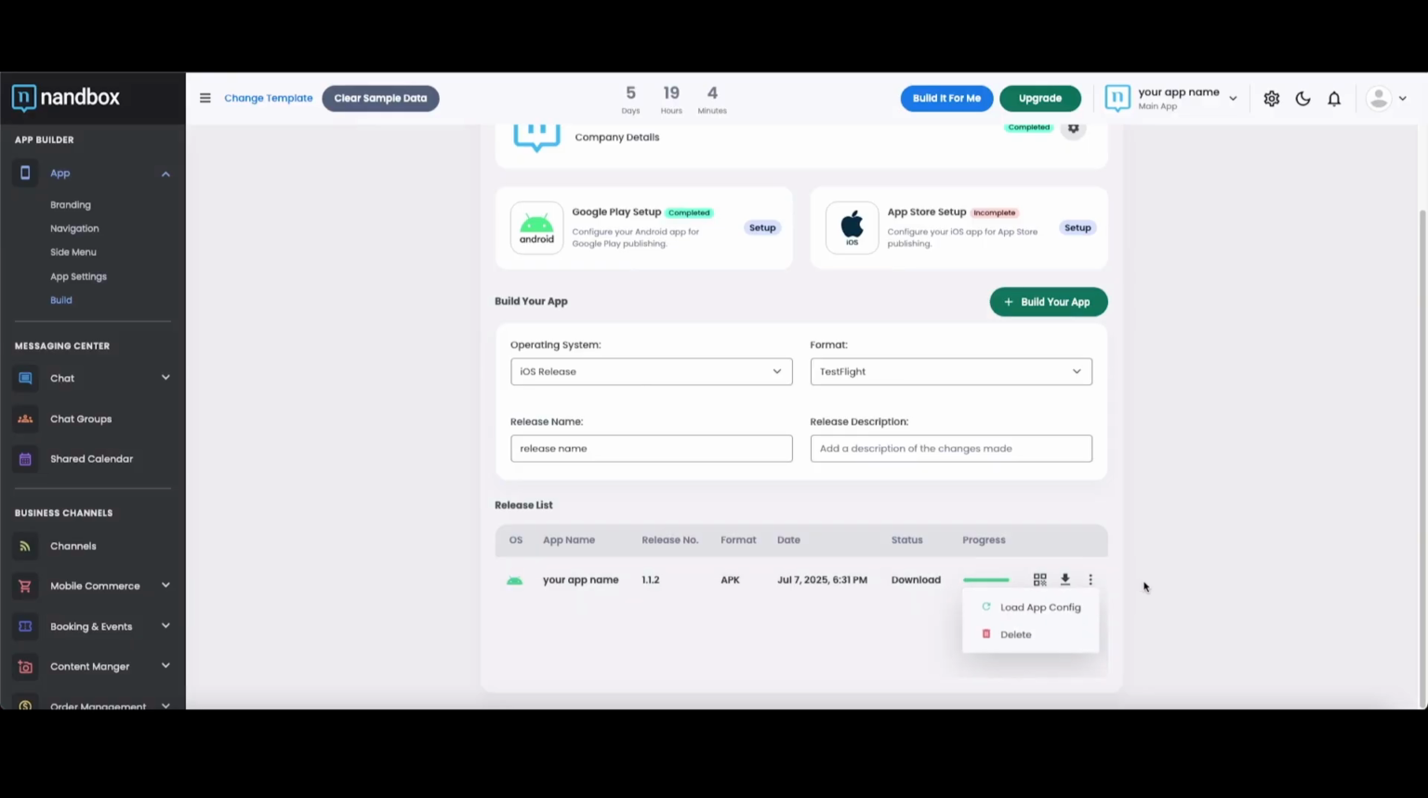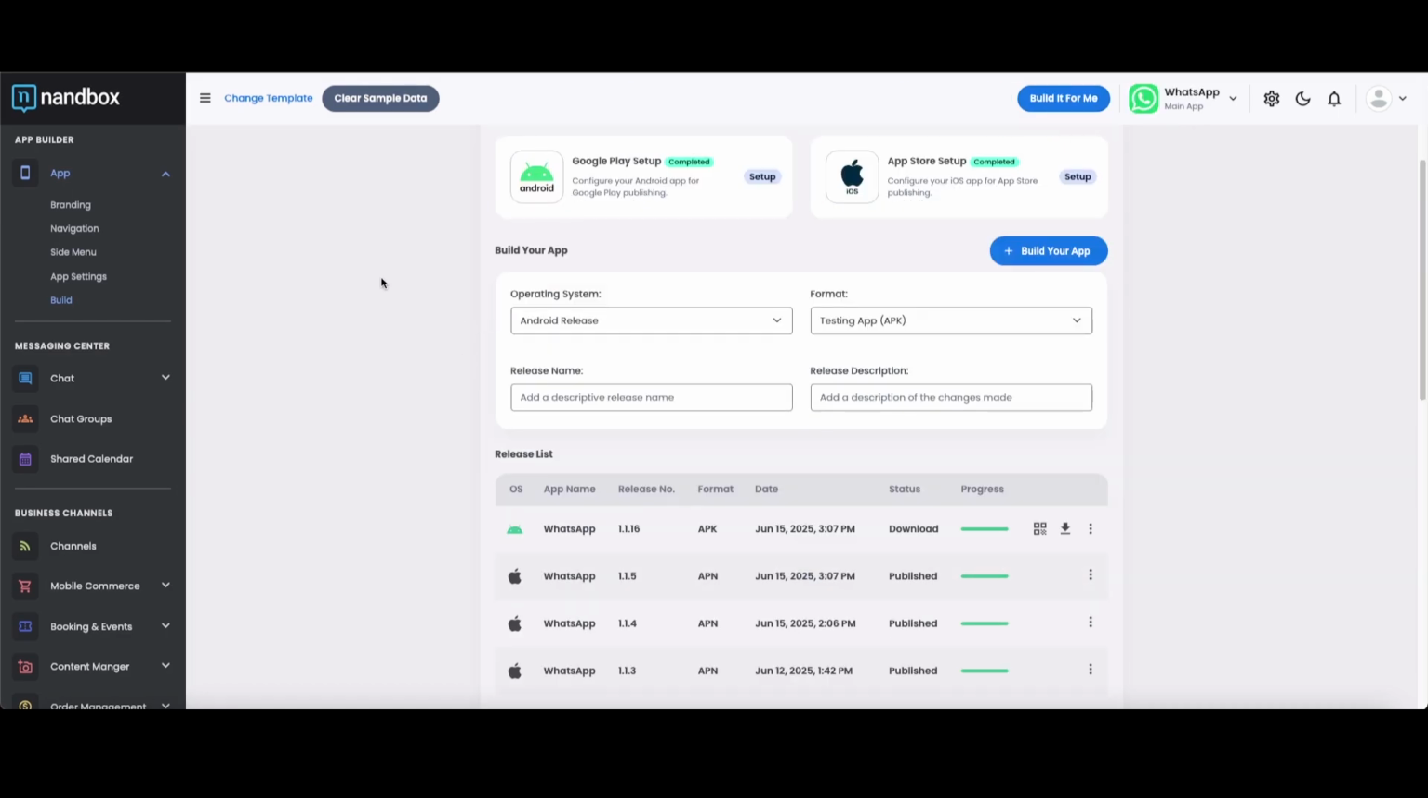You can delete or restore versions using the button Load App configuration. To test iOS, install TestFlight on your device. Then choose iOS Release Format TestFlight and click Build Your App.